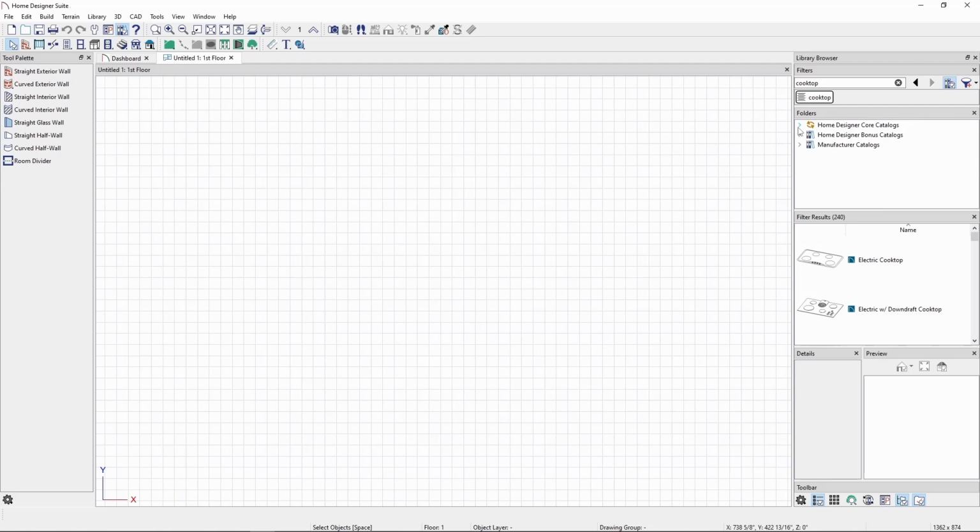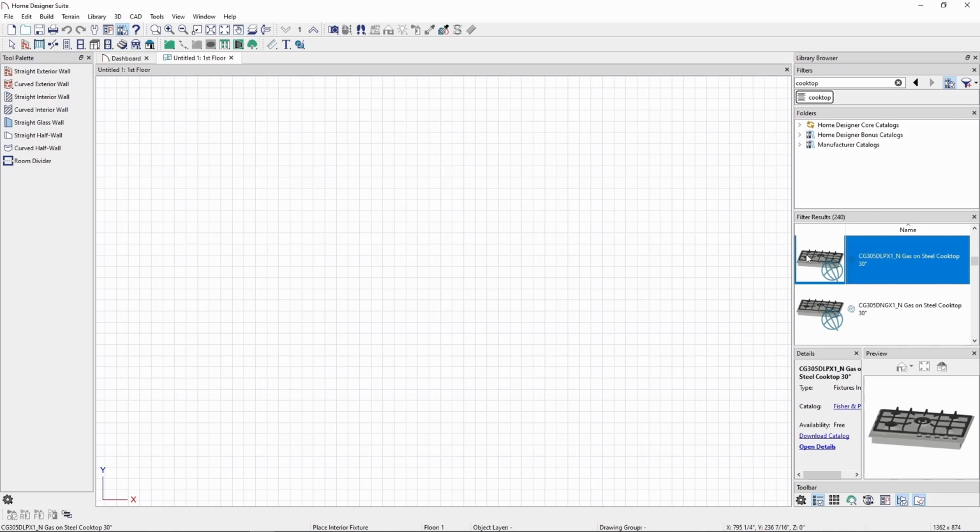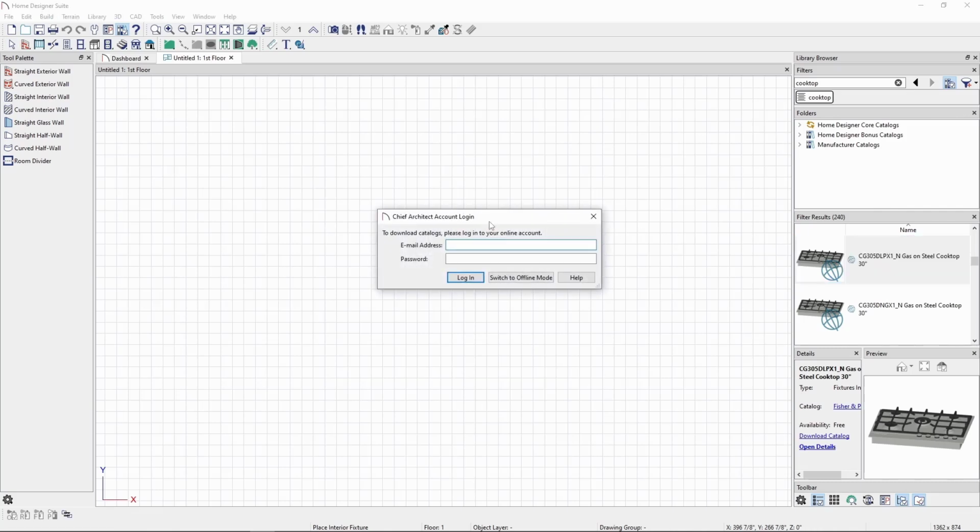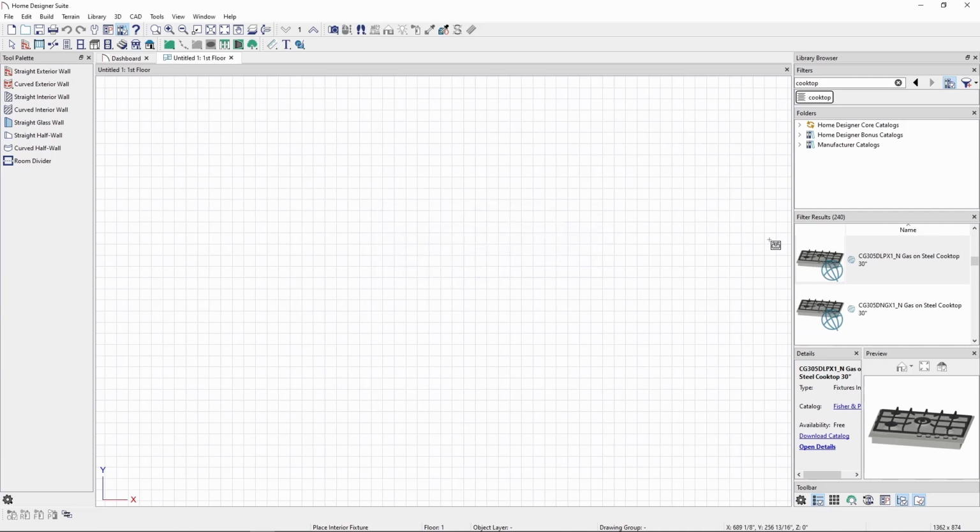Any item from our filter results with a globe on it means it's from a bonus or manufacturer catalog we haven't downloaded into the program yet. Some of these are free, and some cost a small fee. So if we try and use one of these items, it will prompt us to log into our Chief Architect account. If we'd rather not see these online items, we can toggle these items showing in our search results by clicking on the Include Web Results button.